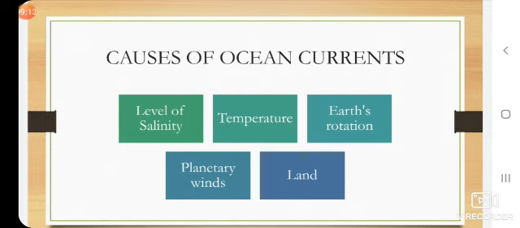Okay, children. Then the last important cause of the ocean current is the land. A landmass obstructs the flow of water of an ocean current and diverts its movement. For example, at Cape São Roque, the South Equatorial Current gets divided into two branches. It depends on the area also. That is the important cause of the ocean currents, the land.